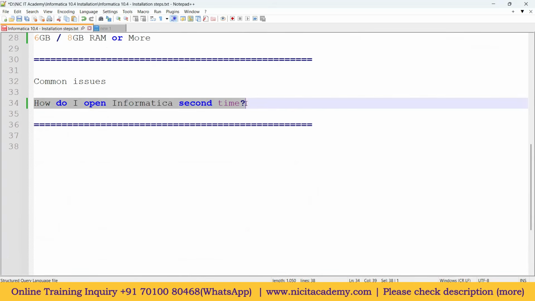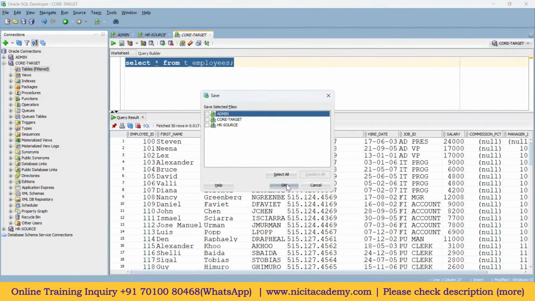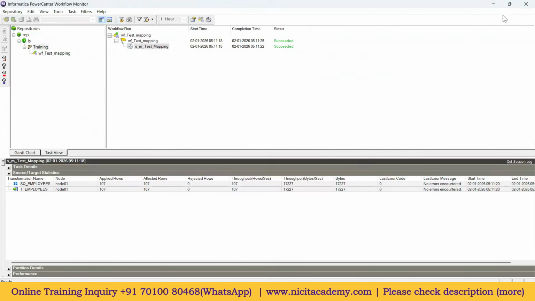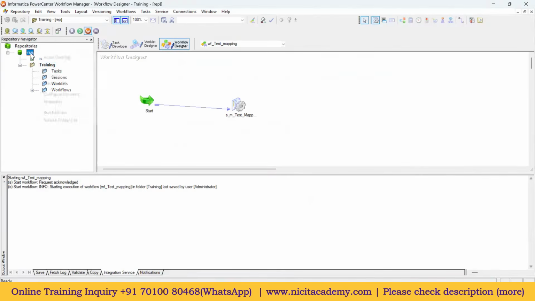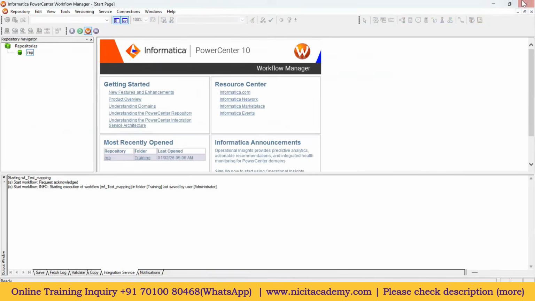So I used to get this question: how do I open this Informatica a second time, or how do I open this SQL Developer a second time? If you are getting this type of question, I'll tell you one more time. Just close this one, deselect, close it, and you can close everything, that's fine. If you want, you can right click on the repository, disconnect it, and then close it. So we are done with everything for today.